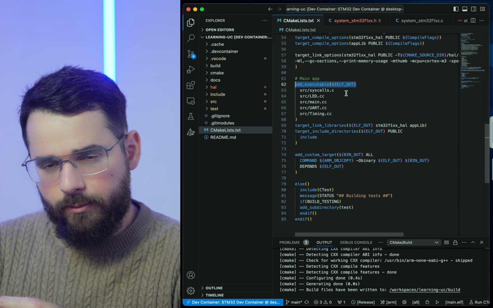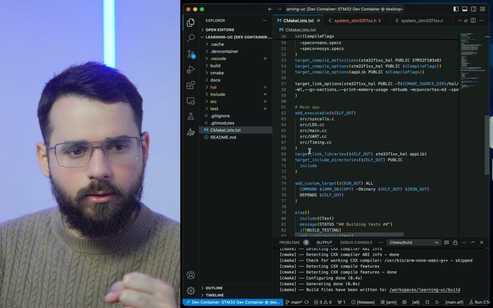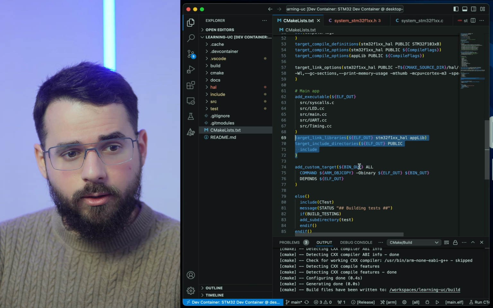It's the very same instruction as if we were building for Linux or Mac OS or a native architecture laptop. We just say what it's going to produce. So this elf out is coming from this definition. We're going to produce an elf file, and we're going to link it as if we would link a usual C or C++ application.